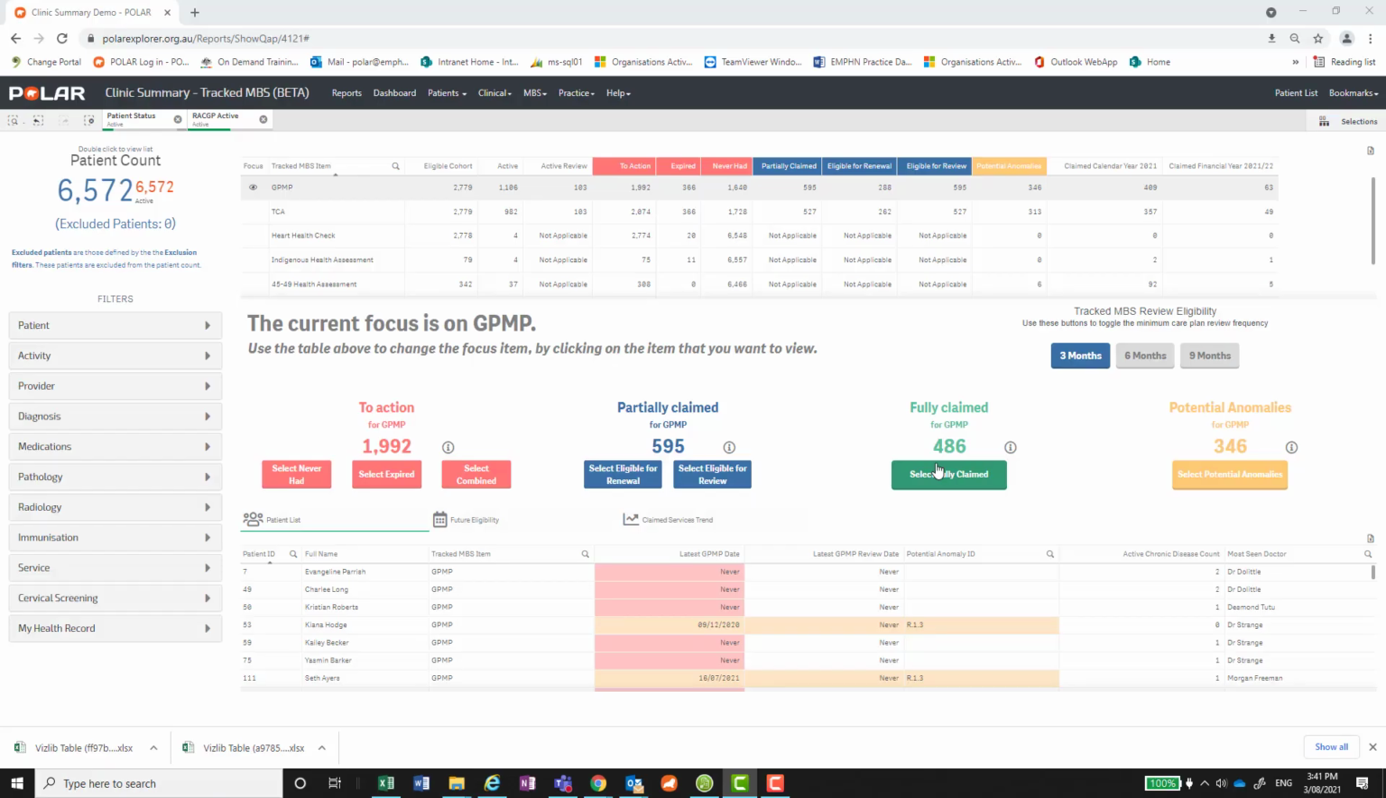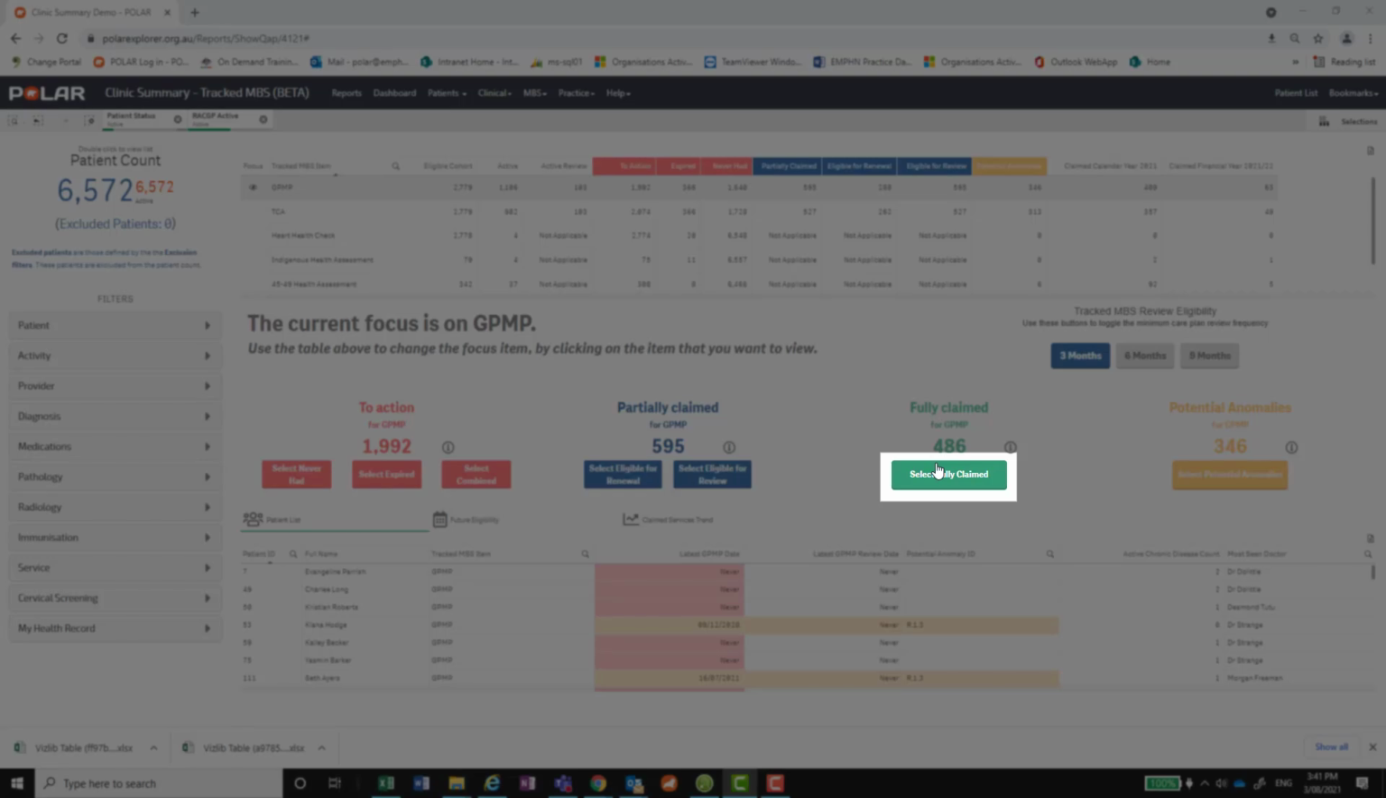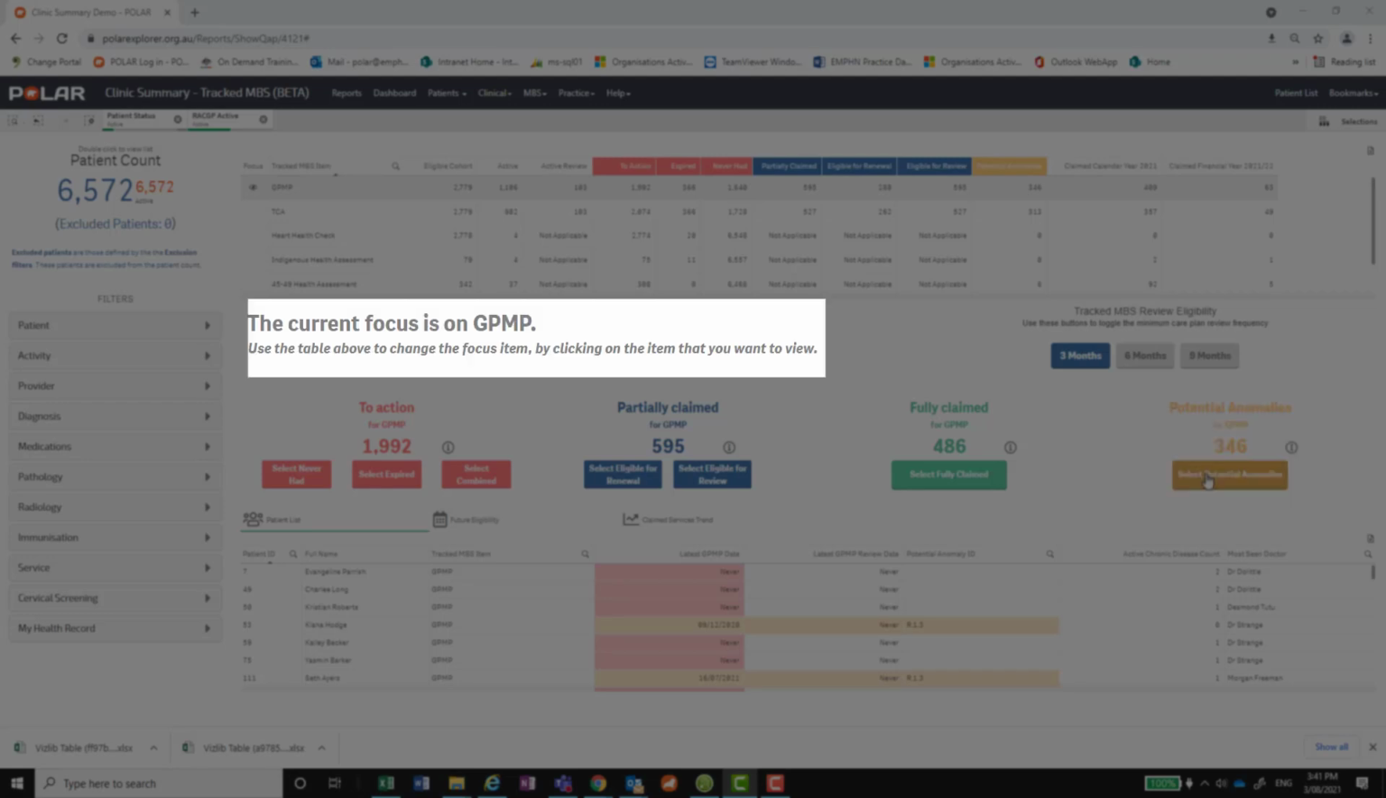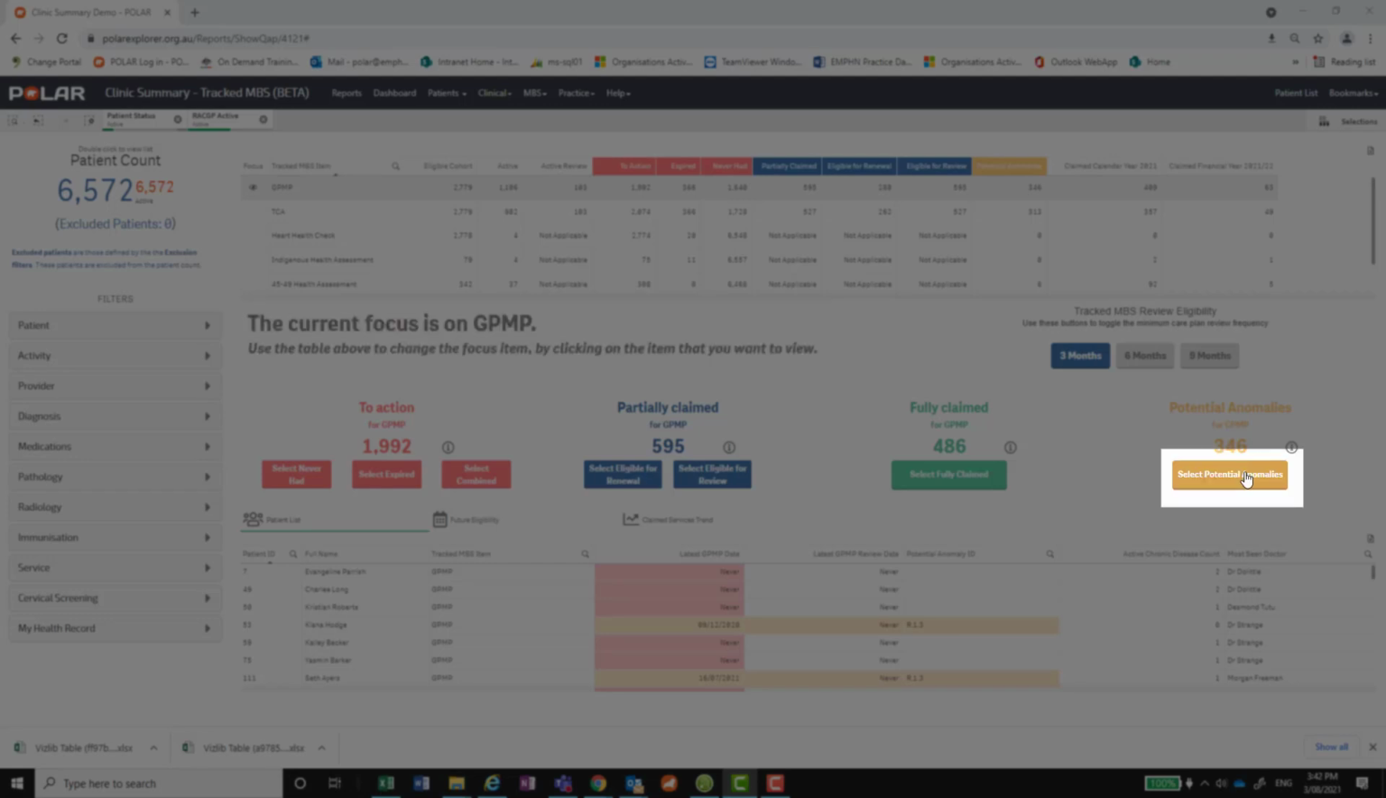To do this, click the Select Fully Claimed green button. The Potential Anomalies yellow section identifies patients that do not fall into any of the other categories and may have a potential anomaly in the claiming of the tracked MBS item. In this instance, the GP management plan or review. To do this, select the Potential Anomalies yellow button.